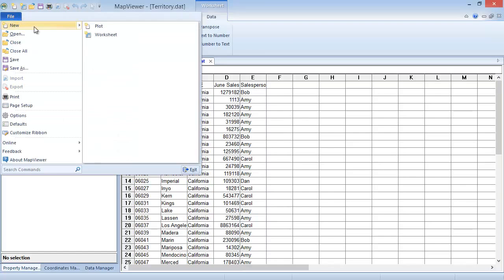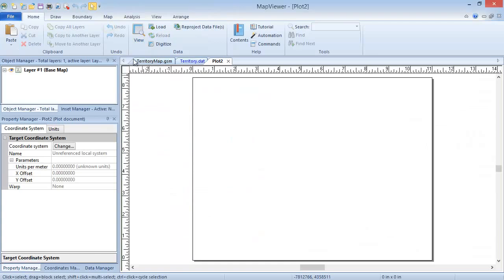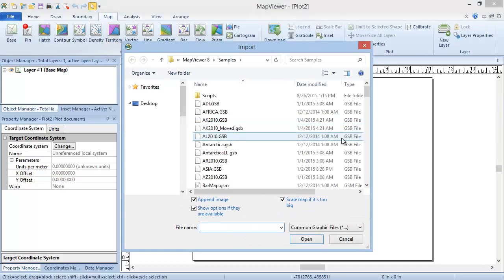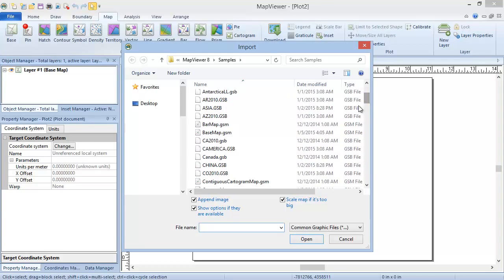Click File, New, Plot to open a new plot window. Click Map, Create Map, Territory. If we already had a base map created on this map layer, only one dialog would pop up, asking for the data file. Since that is not the case here, we will first be prompted to import the boundary file and specify the import options for the boundary file. In the Import dialog, select the ca2010.gsb file from the MapViewer 8 samples directory. Verify that the Show Options if they are available box is checked, and click Open.